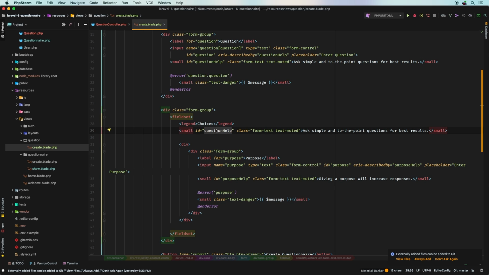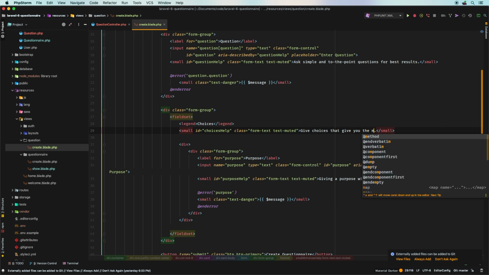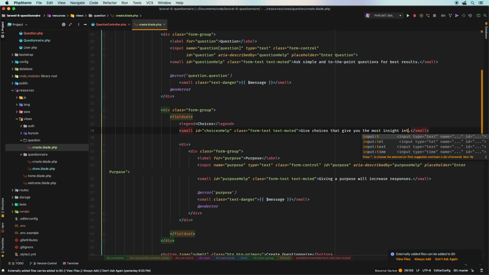So this is going to be an ID of choices help. Let me change that up. This is choices help. We're going to reference choices help through this right here. This aria-describedby, that's where we're going to reference this up here. So let's go ahead and change this over to: give choices that give you the most insight into your question.